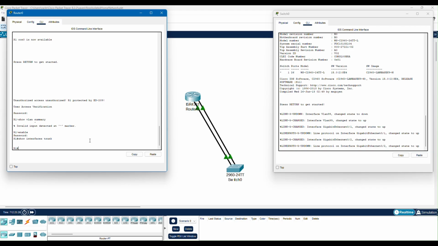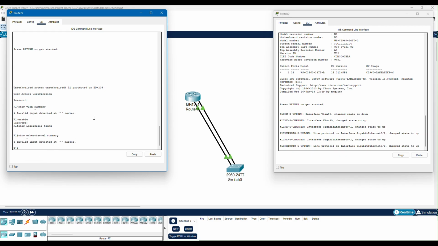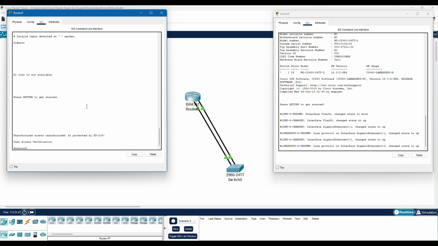Show interfaces trunk, nothing shows up. And now the most important one, show EtherChannel summary. Let's try it. Here too. Doesn't recognize that command, that's okay. I'll just go back into privilege mode.